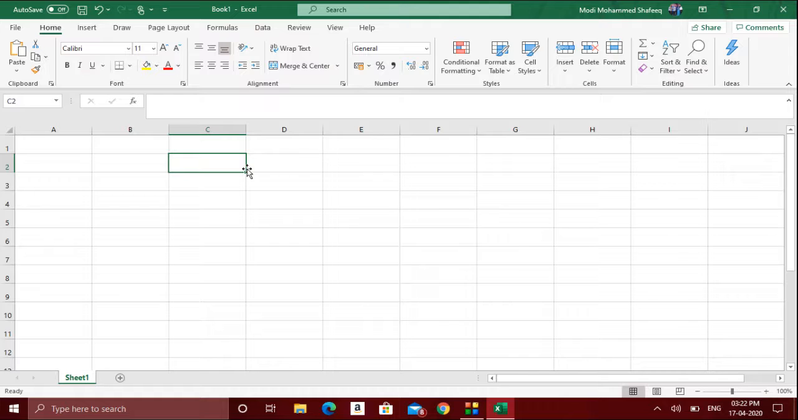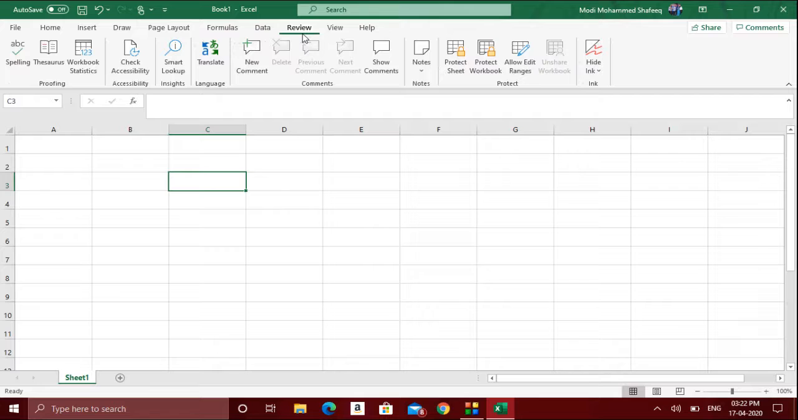Today we are going to see the final episode of Microsoft Excel Basics. Here there is an important tab which is available in Microsoft Excel which we left to discuss, that is the Review tab. Some basic options are available when you work with Microsoft Excel.